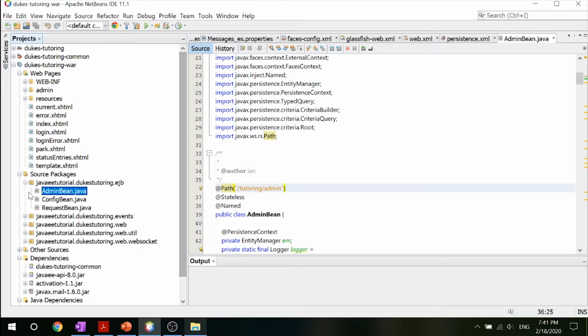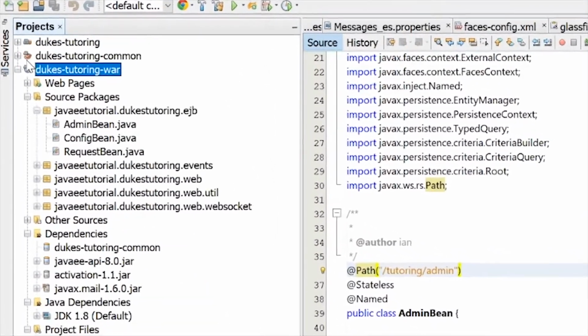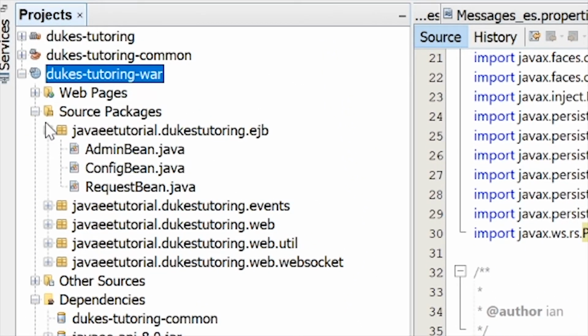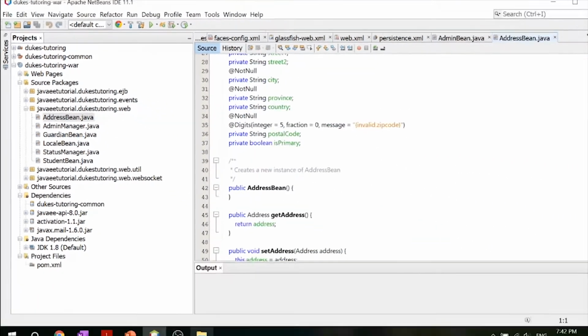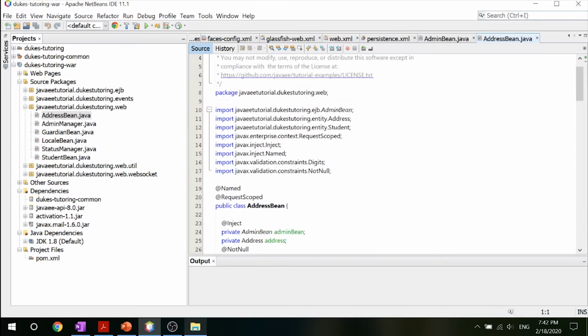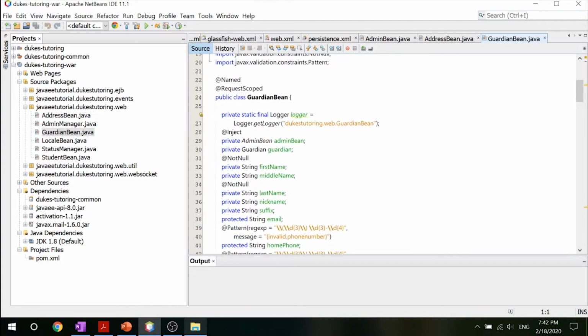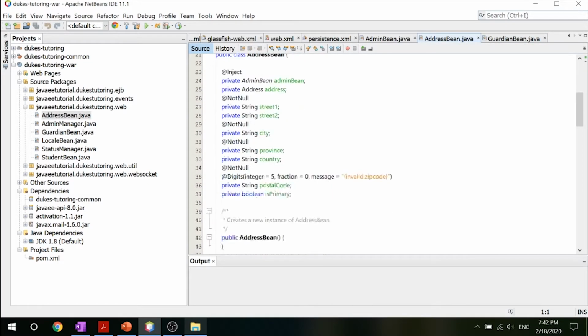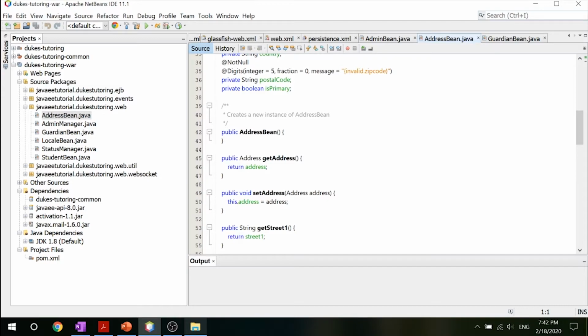Next, these are the CDI managed beans. So let's take a look into our CDI managed beans. You will find them in web, and there is the address bean. So the address bean is a CDI bean that's used by administration. There is the guardian bean, which is also used. And then next there is the address bean. This one just takes care of changing the address and stuff like that.